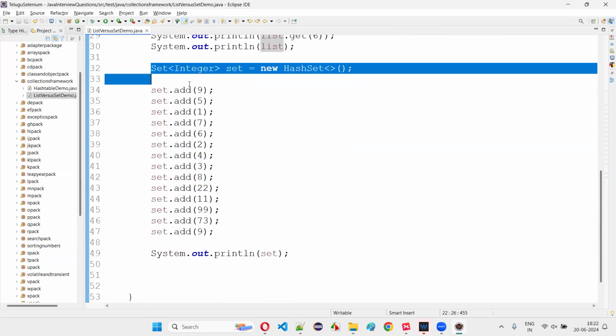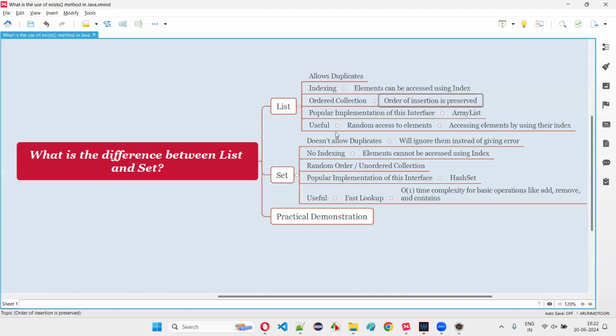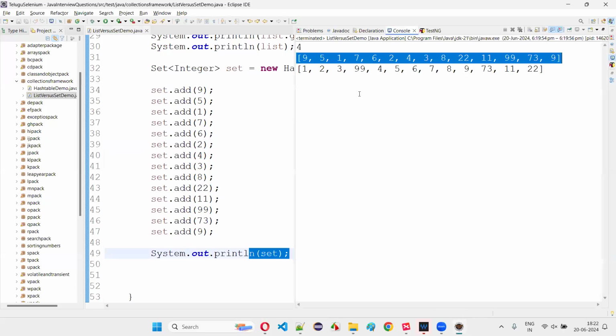What about the set, guys? In set, the order is not preserved because there is no indexing concept. Since there is no indexing, there is no way of preserving the order in which the elements got added to the set. So it is a random order, or an unordered collection. That's the reason when you print the set, in the output you didn't get the same order.